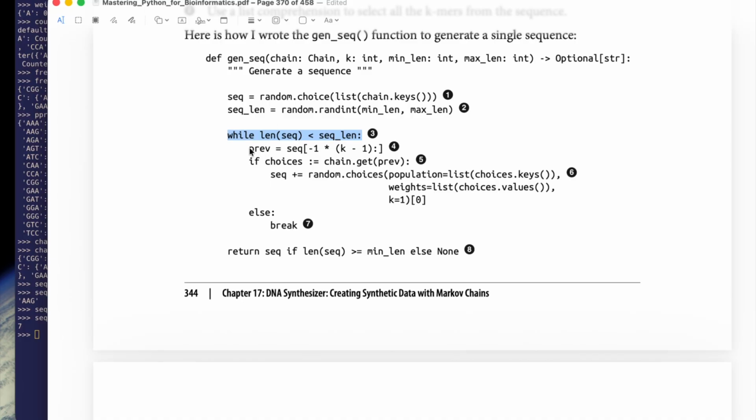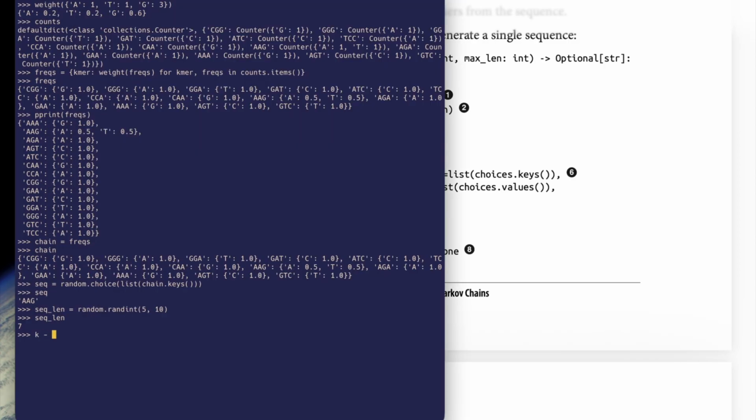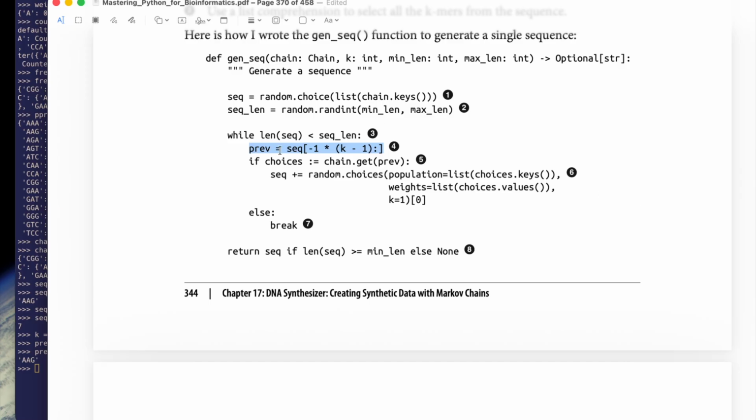We're going to look at the previous bits by looking at the sequence, and we're going to say negative 1 times k minus 1. Let's see what that looks like. We're going to say k is equal to, I think I'm going to use 4. Let's see what I've got here. And what is previous set is AAG. So we're looking at the entire sequence right now. And if it's possible to get that previous state, we're going to get some choices. So let's set that.